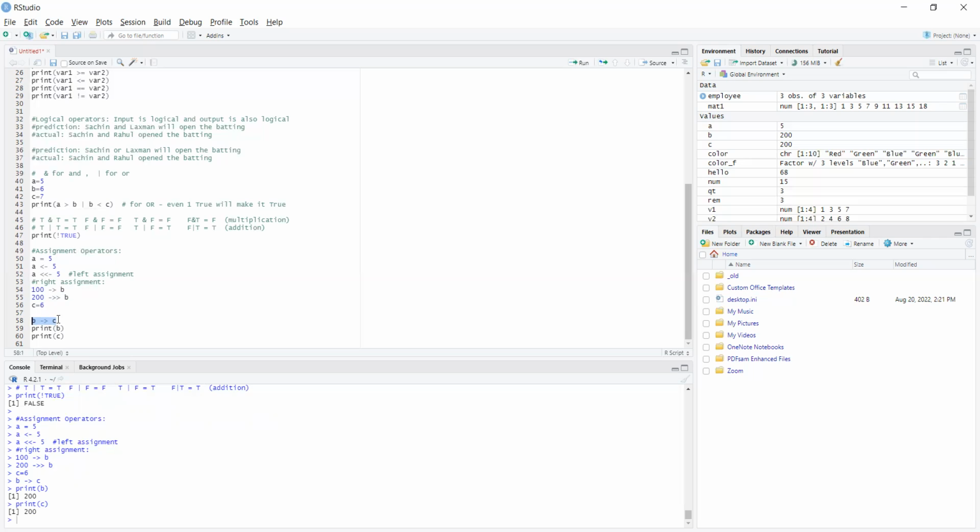See, I'm pushing to the right. So it is C equal to B. Oh, okay. So C equal to B means C becomes 200. That's why B is also 200 and C is also 200. If you have to read it this way, when the arrow is towards this, then it is C equal to B.